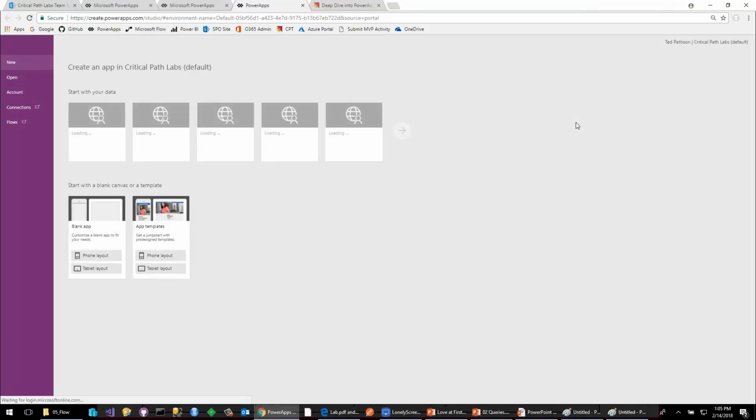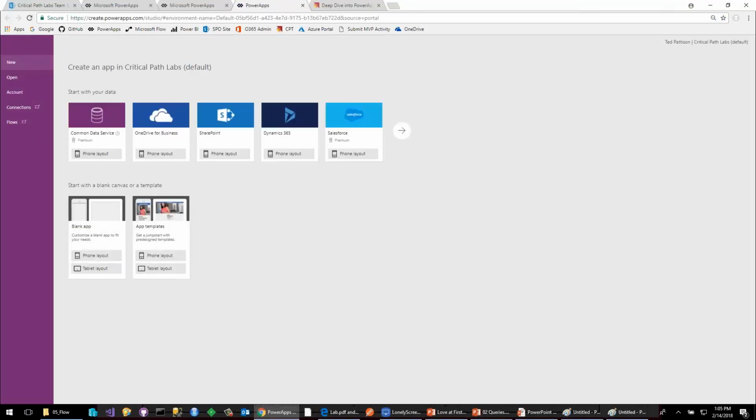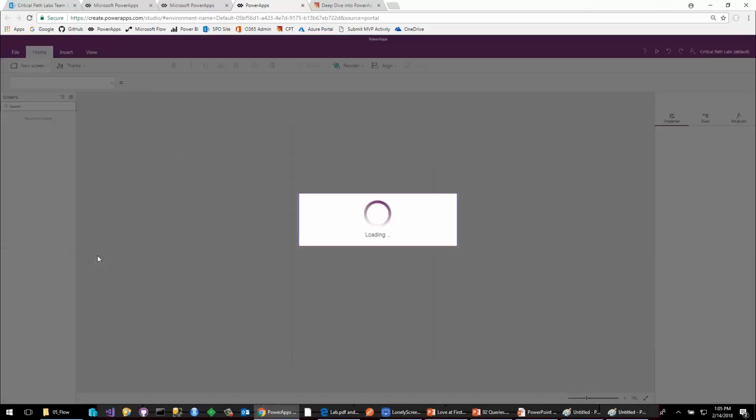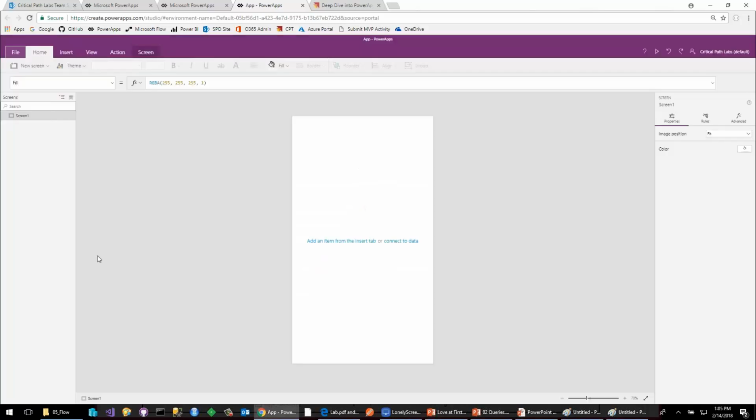So back over here, I'll click on the create an app button, and now you're at create.powerapps.com. So there's this idea that, are you a consumer or are you a builder? If you're a builder, you basically spend time at create.powerapps.com. Now, what I'm going to do is create a blank app here. Notice that I can either pick phone layout or tablet layout. I'll pick phone layout, and we'll create this brand new app.